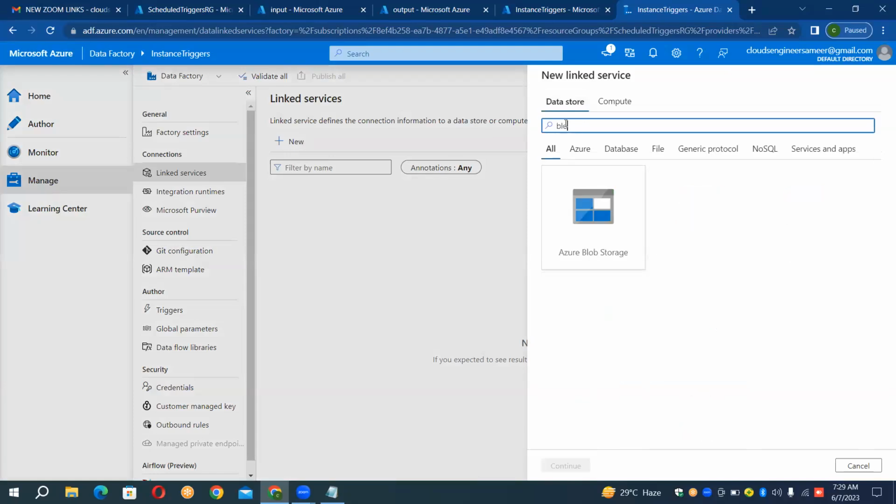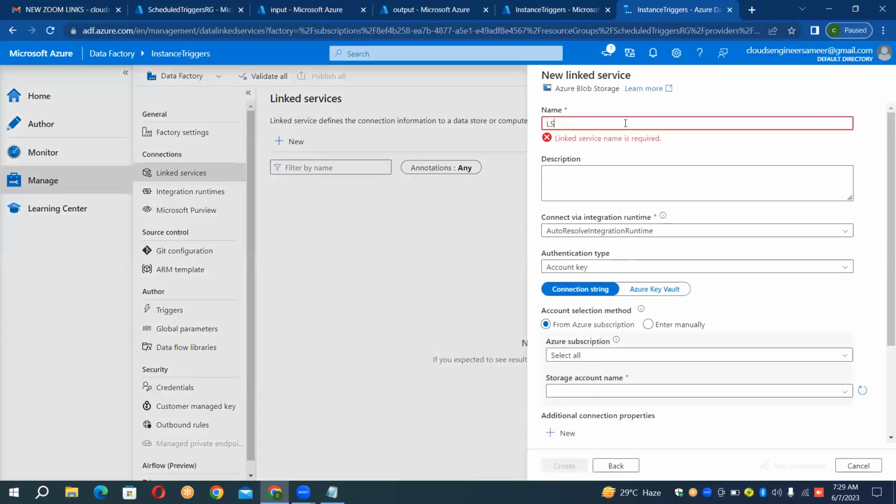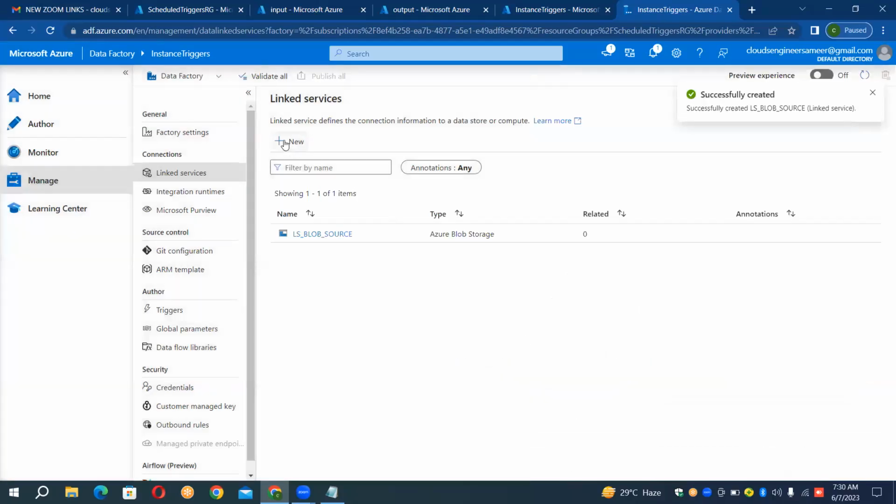Give it here as Blob, and select Blob. So now, guys, give it the name ls_blob_source. And now select it here, source, schedule trigger. Now click on Test connection, click on Create. That's it. Click on New.